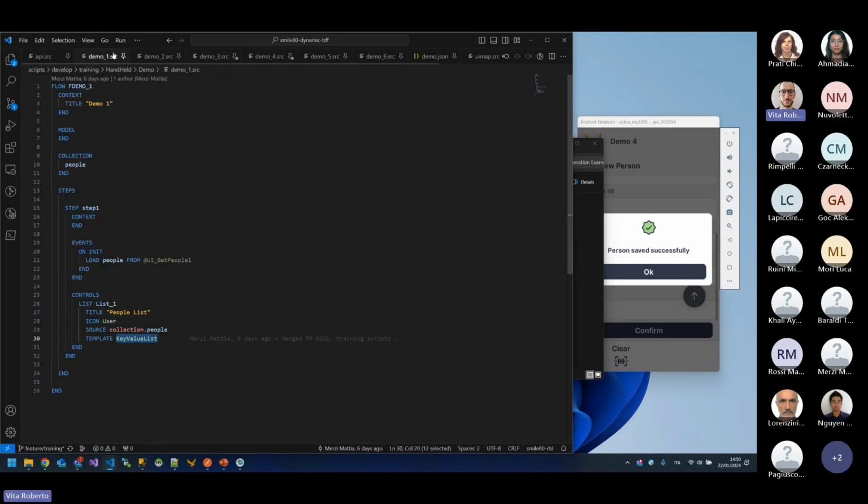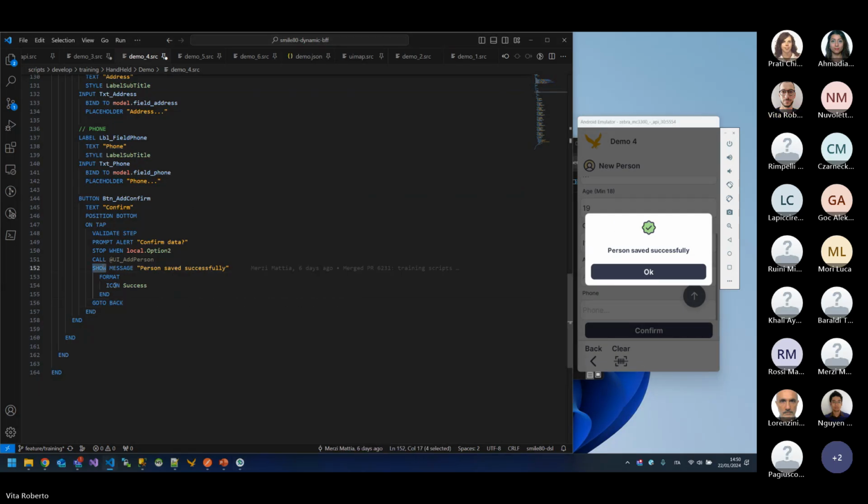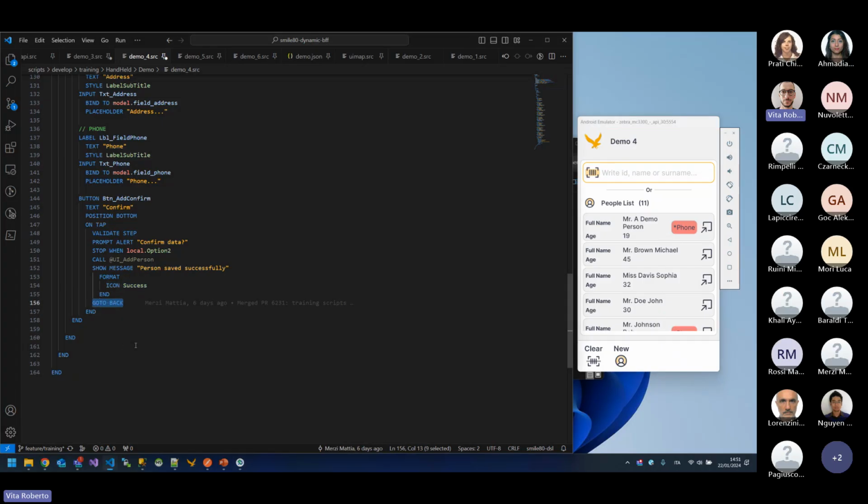Okay, let's go back to the demo. Yes, this one. So if we do not get an error from this call action, we go to the next action. So show message, person saved successfully. OK button is the default behavior of the show action. We can format the layout of this notification. For example, I want to use success icon, and we get this green icon up here. Okay, I tap OK, and of course the last action is go back. So we want to go back to the first step.